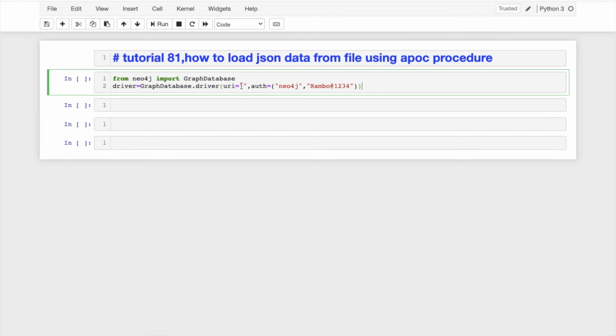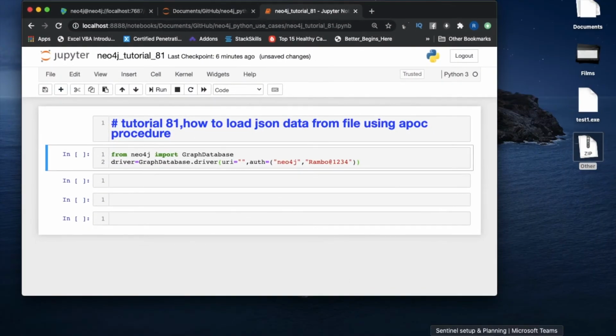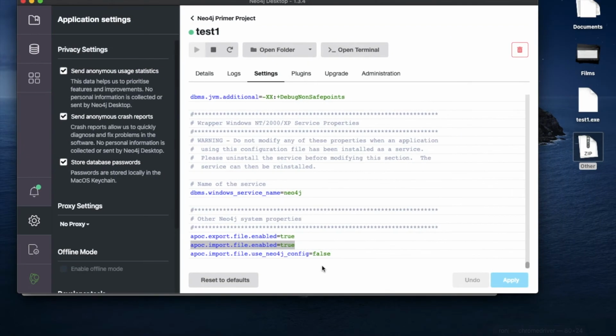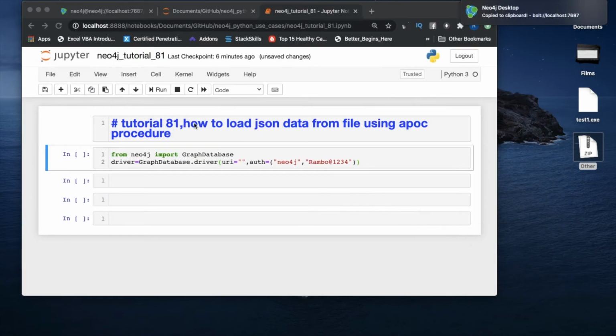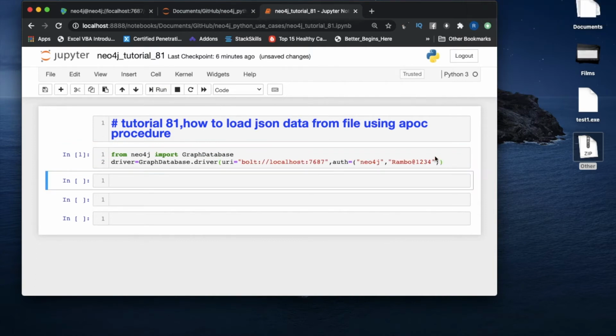So URI we are going to get from our Neo4j browser. So I have to copy where it is actually, maybe details. Yes, I have to copy the bolt protocol URI. So let me just copy paste this thing. It's done. Let me run this thing. No error means everything is fine.